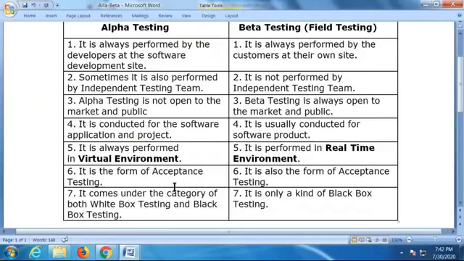Alpha testing comes under the category of both white box testing and black box testing. What does it mean? Alpha testing can be done after white box testing or after black box testing, but beta testing is a kind of testing only after completion of black box testing. That's why it is the last level of testing which will be done in every organization. Accordingly, we are going to release the product to customers, and we are ensuring that everything is done according to the client business requirements or not.